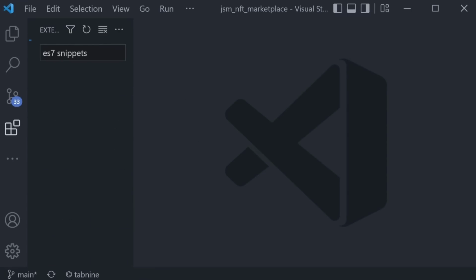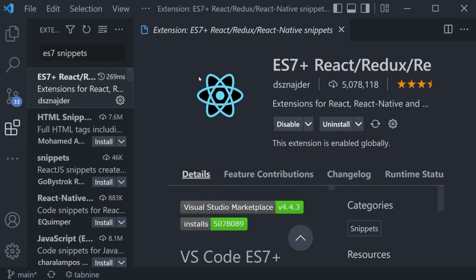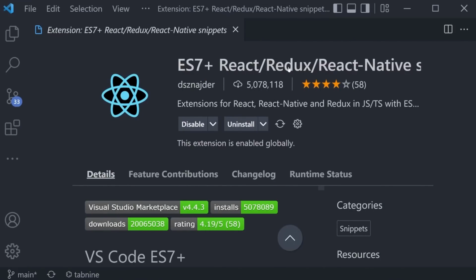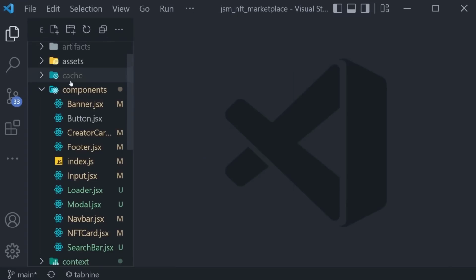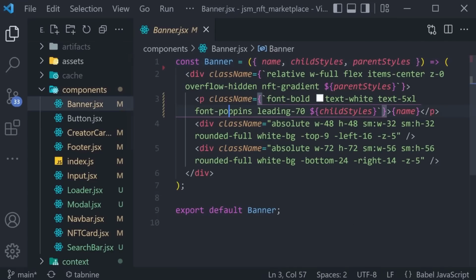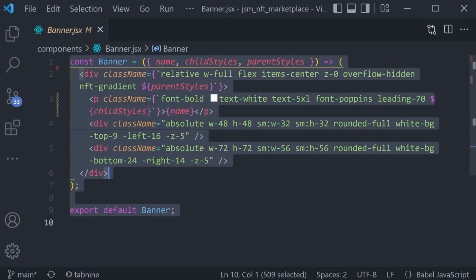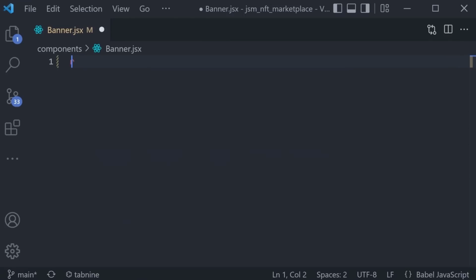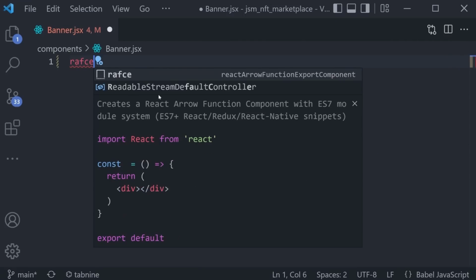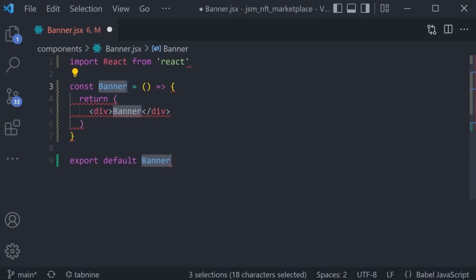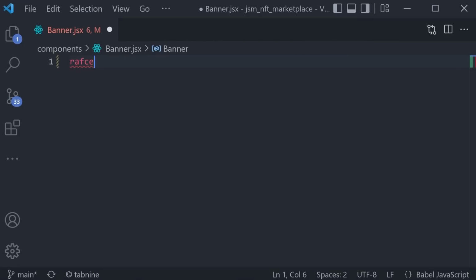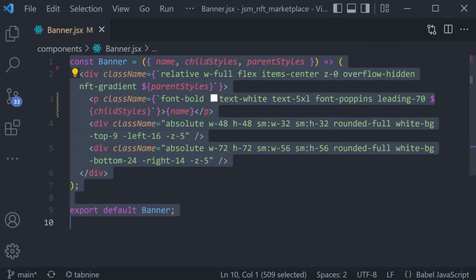Another amazing time saver is not actually a shortcut, but rather it is an extension that uses shortcuts behind the scenes. It is called ES7 Plus, React Redux React Native Snippets. And if you're working with React, you're gonna love this. So what you can do is go to a specific file, for example, this banner right here, and you can start typing RAFCE. This is going to immediately create a React functional component for you. And there are many other variations that this extension allows you to use. Definitely a must-have if you're a React developer.